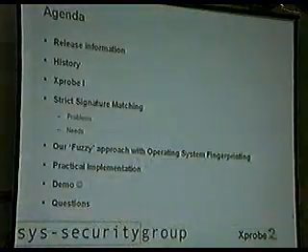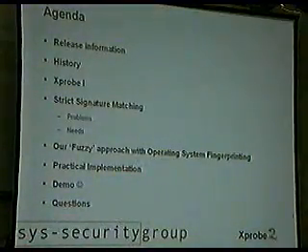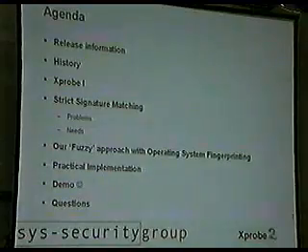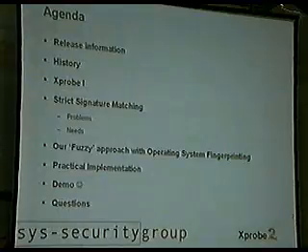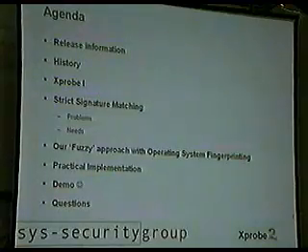So we're going to speak about some release information. Of course, everybody wants the white paper on the tool, the history of the tool, problems with strict signature matching OS fingerprinting tools, the need for a better OS fingerprinting tool, our approach, or the way that we call it, our fuzzy approach to operating system fingerprinting, the practical implementation, the country that I picked to demo on, and the questions.